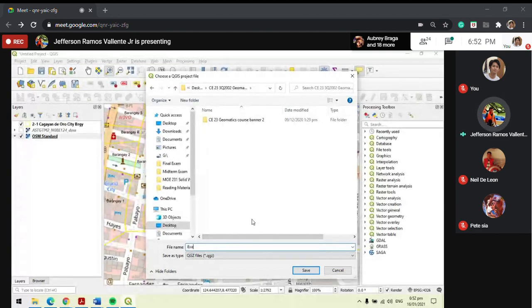So this will be exercise number 3. The first one used the epidemiological example, the virus that spreads. Exercise number 2 is you use your Google Earth software to locate your home or the vicinity of your home. So exercise number 3 is to display data in GIS. Let's just label it as exercise number 3. Save as type will be QGZ. This is the QGIS zip file format.